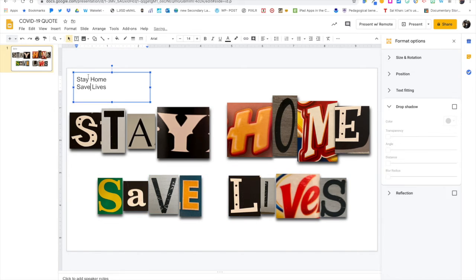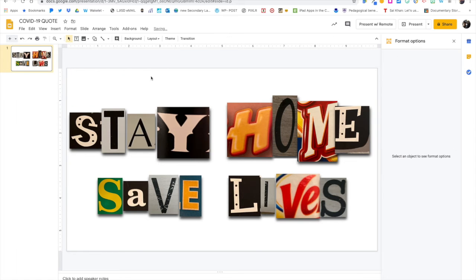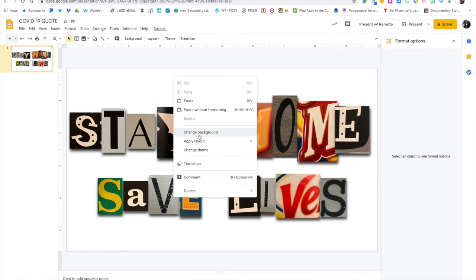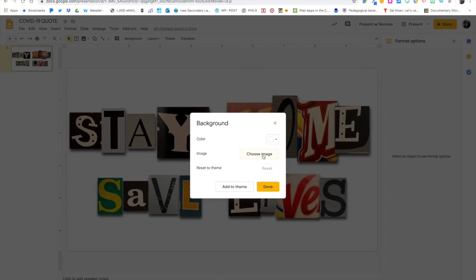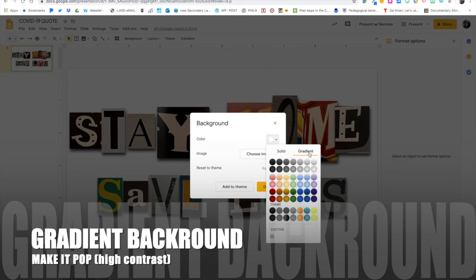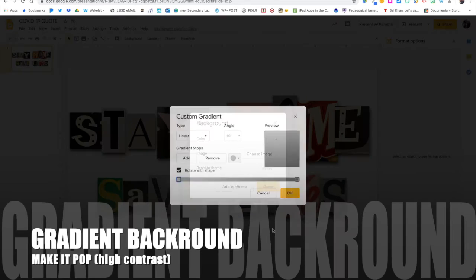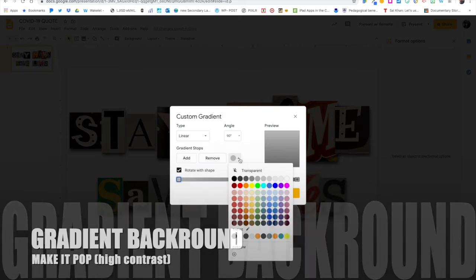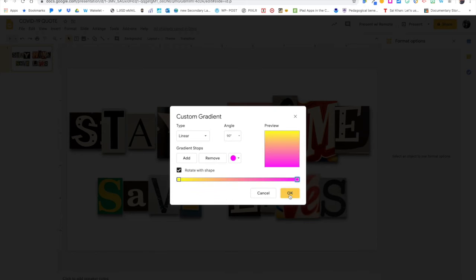The next thing we're going to do is change the background. So remember, right click on it, change the background, and we're going to give it a gradient. Make sure that your letters are still visible. Make sure there's a contrast with your letters so that we can have a really nice gradient that makes our letters pop.